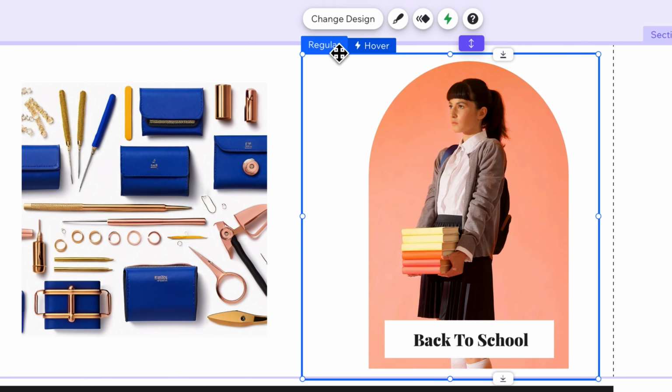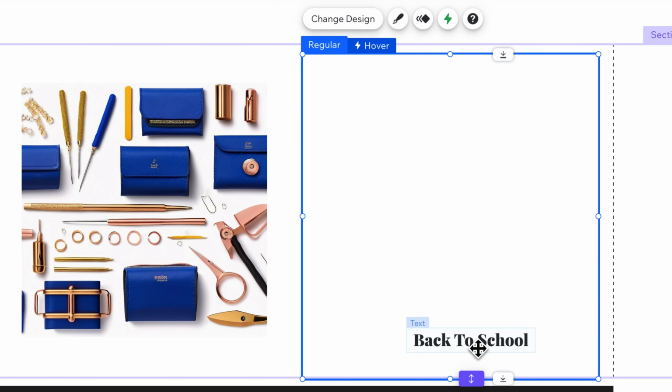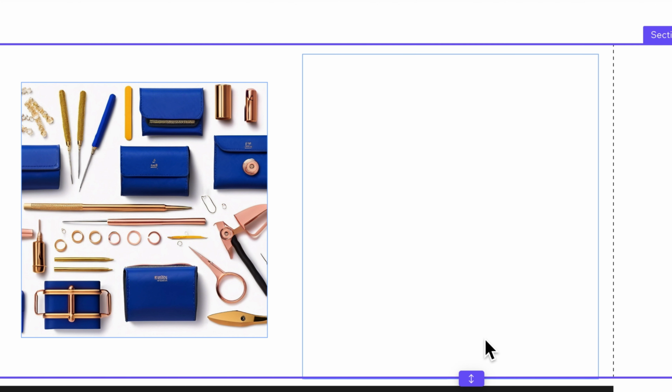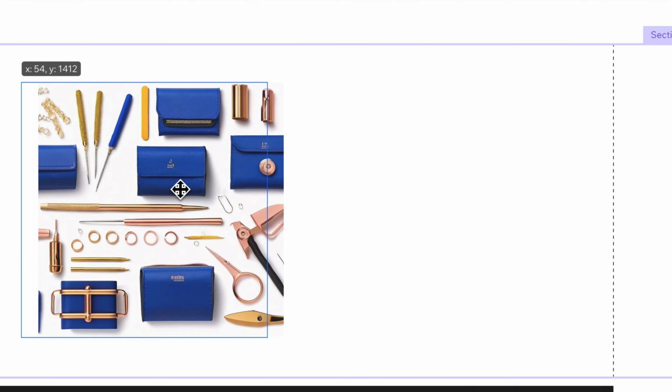And then after that, on the regular, you want to click on regular and you want to click on the image and you want to delete it just like that. And you want to delete the text too. And then delete any of the shape, image, or text on the regular, just like that. And then right here, you want to click again on your image that you want to change.